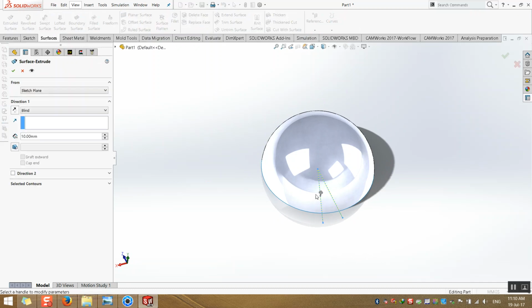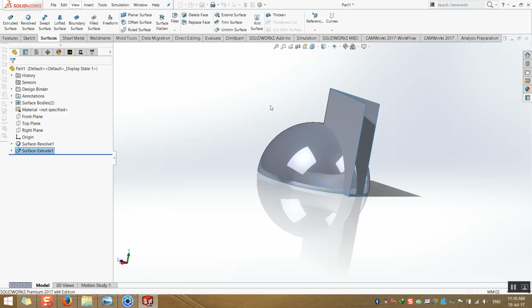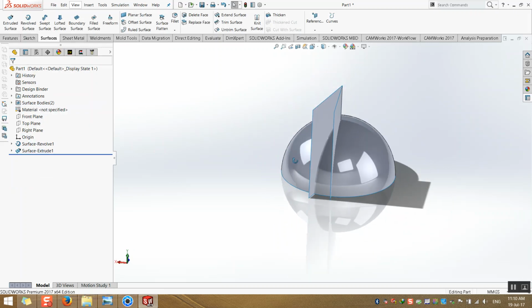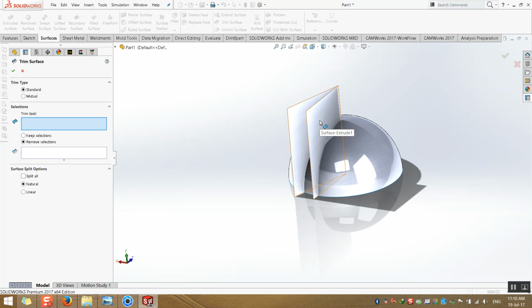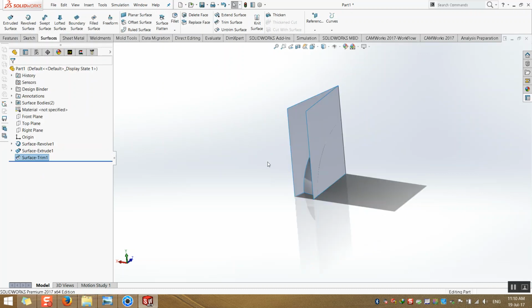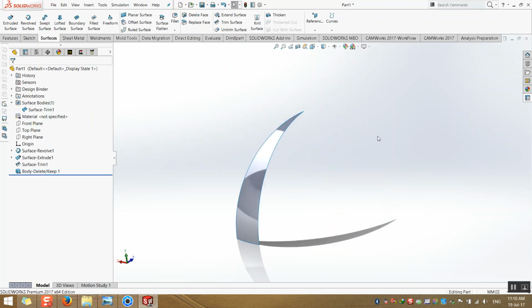Surface extrude. We will only get this piece with something called trim surface. We will trim with this and remove this. Yes. We will flat.